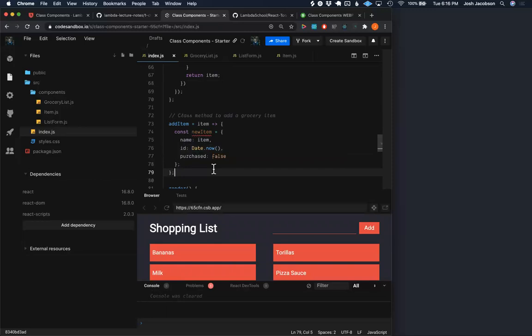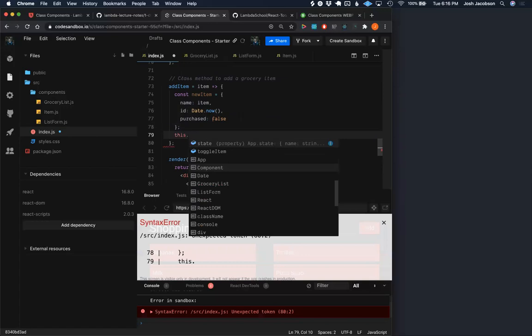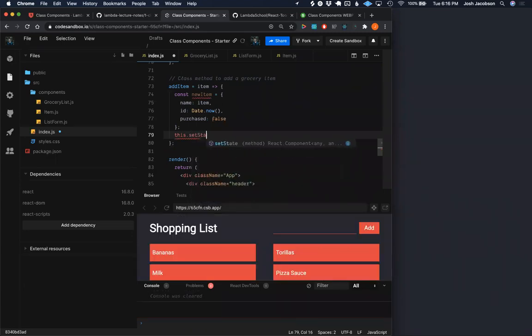And then, can anyone tell me what the last step is for this function? We have to actually add that item to state. So how do we do that? Oh, nice, built-in functions. Class component. Bruno's on Redux. I mean, you're not wrong. That is definitely a way to do that. But for now, we don't have to worry about any of that complexity. We're just going to say set state.